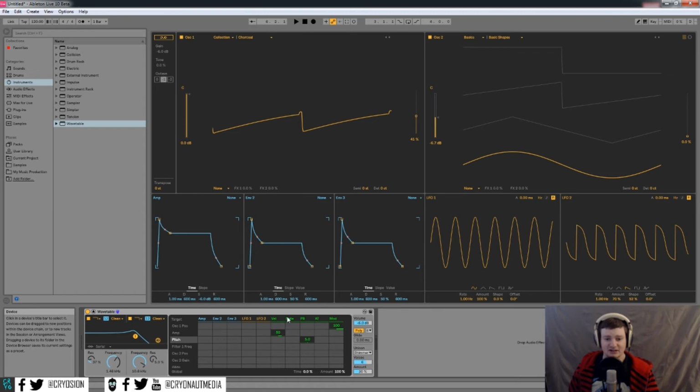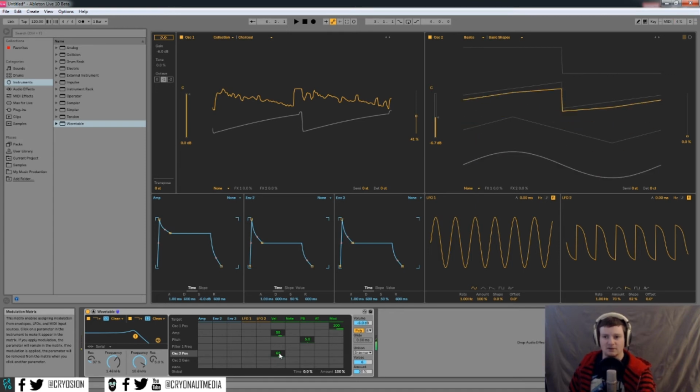So you have velocity, note, pitch bend, aftertouch, and the mod wheel. So if you actually have a physical MIDI keyboard and you have a mod wheel, you can use that for how much that mod wheel is going to affect whatever you choose, the filter frequency or the oscillator position. Velocity is how hard you hit the key. So if we set that to the oscillator 2 position, if we just barely touch it, the harder we hit it, you can see it move up there.